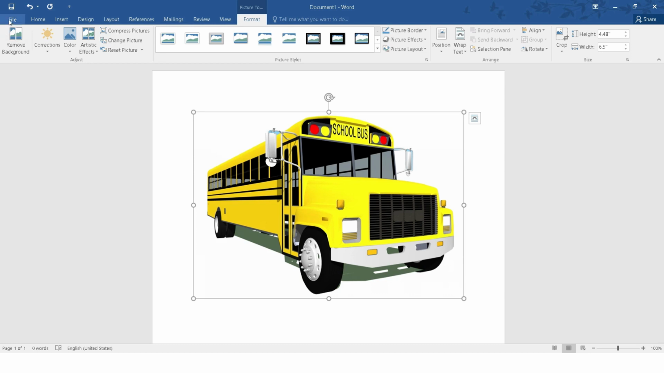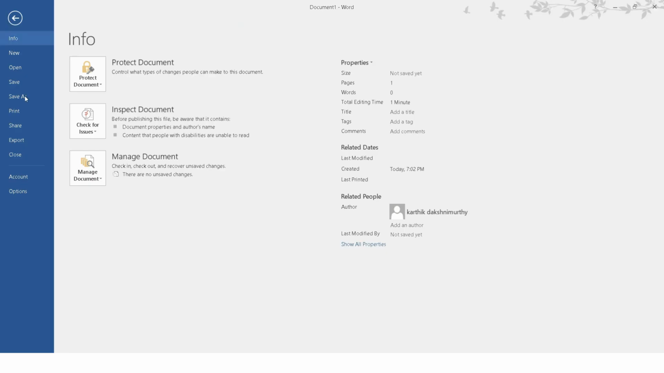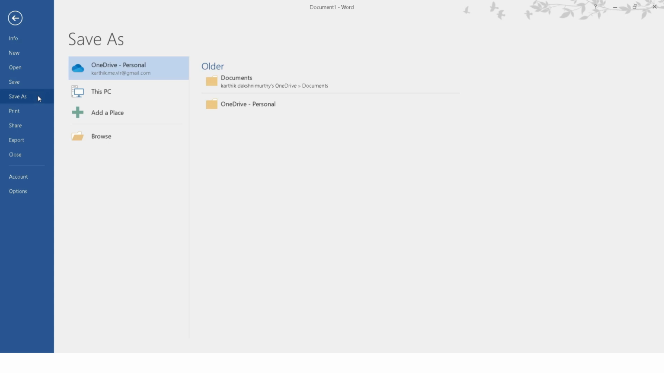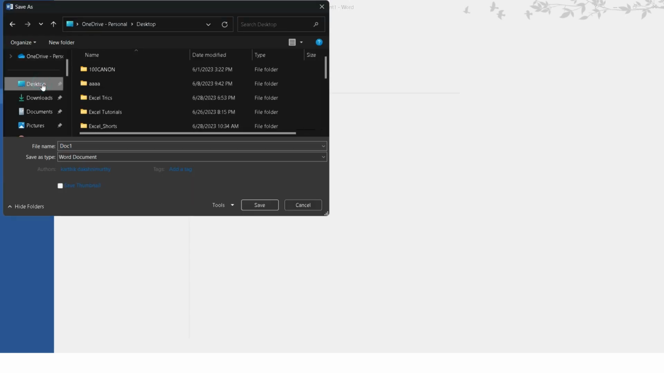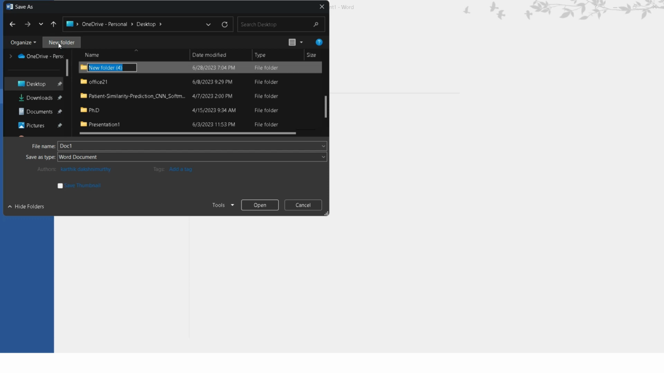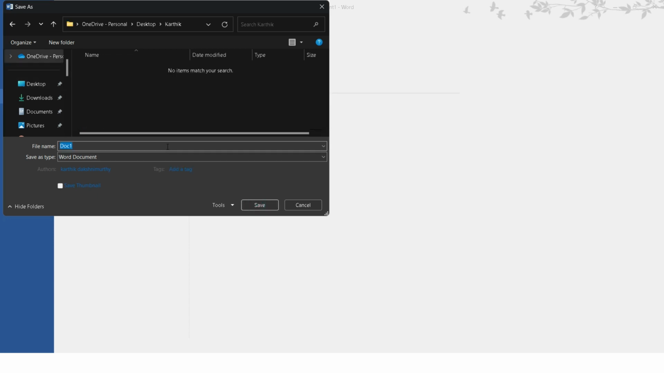First we will save the Word document. Go to File, go to Save As, and go to Browse, and go to Desktop. If you have the folder, select the folder, or else create a new folder and provide a name to the folder. Open the folder and provide the name to the Word document and click the option Save.